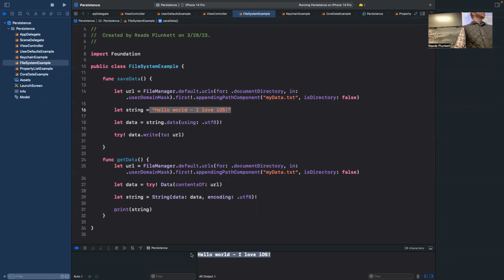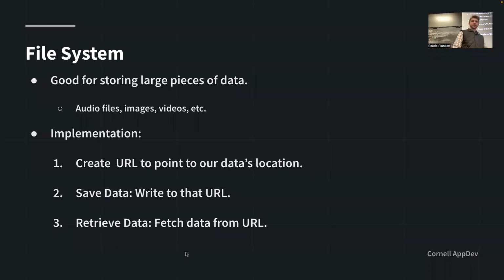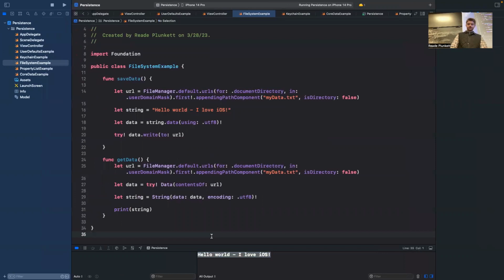Any questions with that? Cool. Let's move on to the next method of storing data. Yeah, sure, of course. We'll also post the final code afterward, so you'll have access to all this. And the recording too, yes.